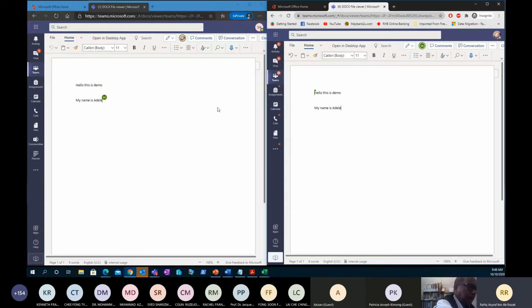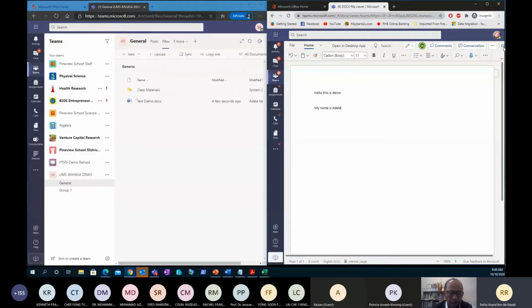Okay, so you see this is a real-time update using the co-authoring features in the M365 Microsoft product. Let's say you have a group discussion, you can use these features. This is a demo. Once you share a document outside the class material, the student can edit.